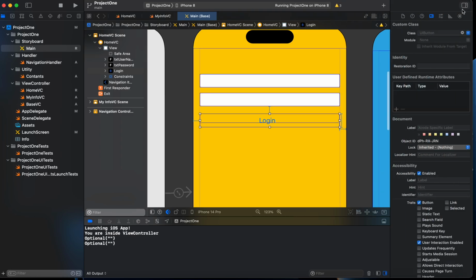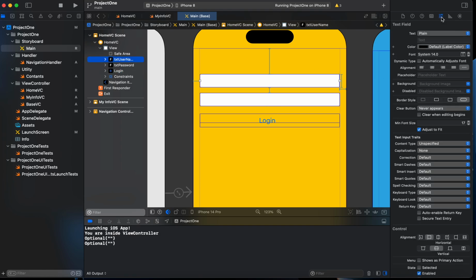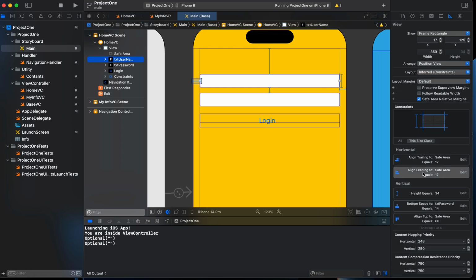Now we can change these constraints also. You can change any of these by selecting here. There are different constraints you can change. See, trailing constraint is 17. You can mark here when I select it. This is 17, and this one is 17. That's fine. Height is 34. You can mark here while I am selecting. See, height is 34, and spacing this one 14, this one is 14, so it's fine.